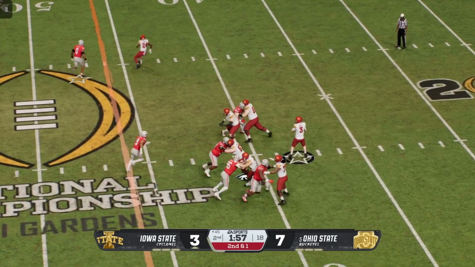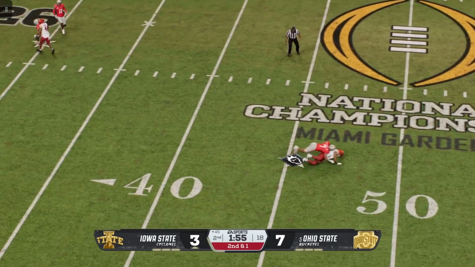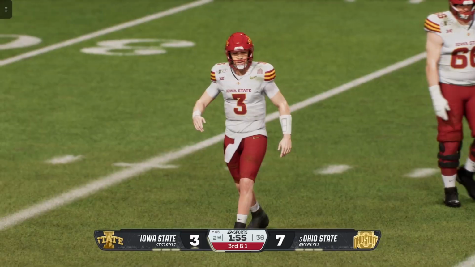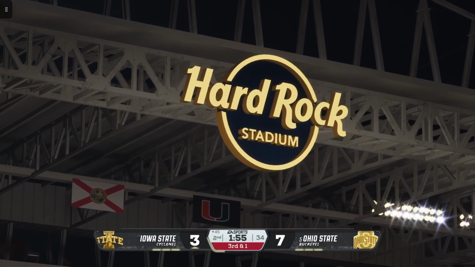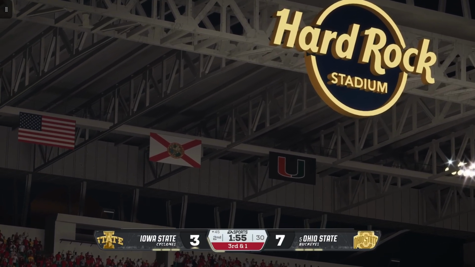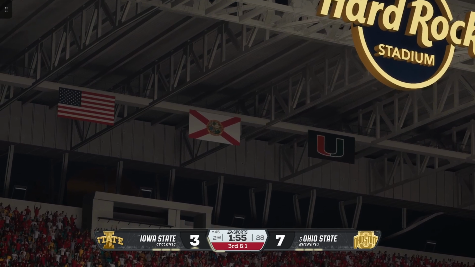Back to pass. It's Becht. That's going to be incomplete. A lot of contact. No flag. Brings up 3rd down. Because I thought he had his hands on that football. I thought he was going to come down with it. But give the defense all the credit with a big hit to knock that ball loose.